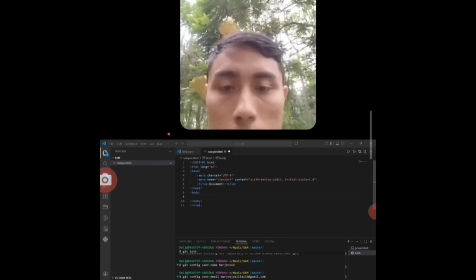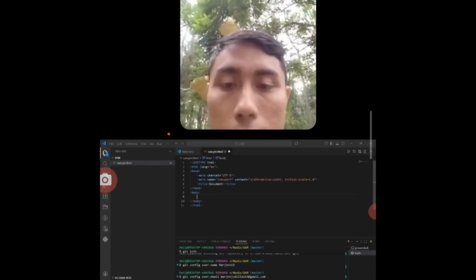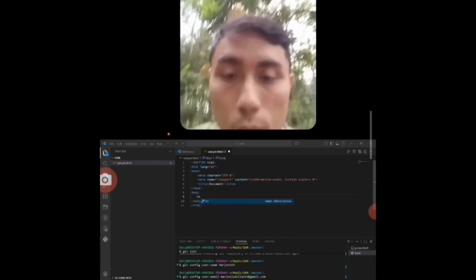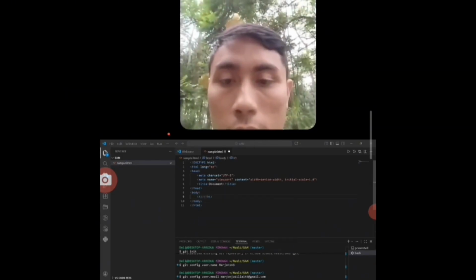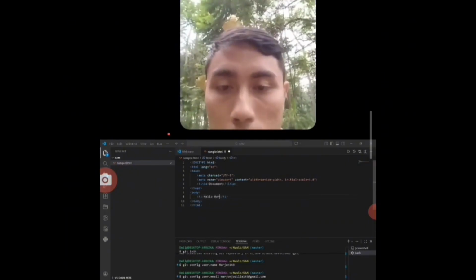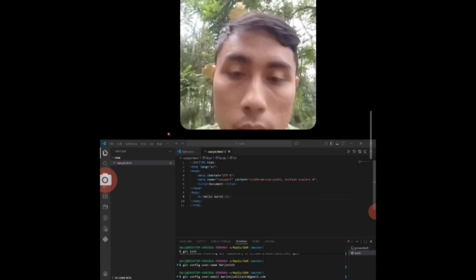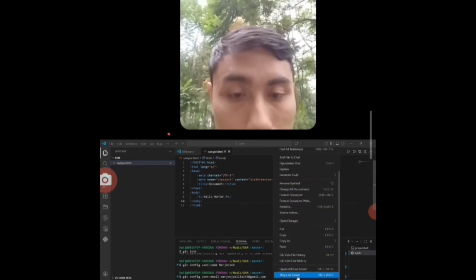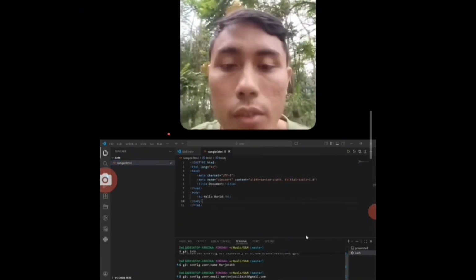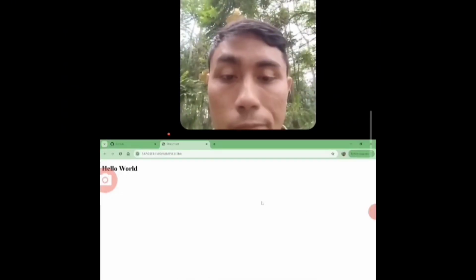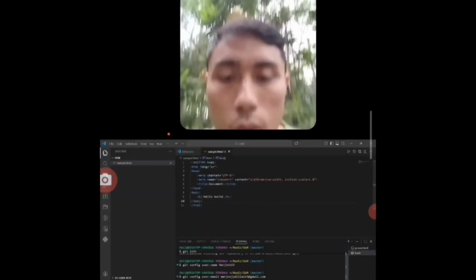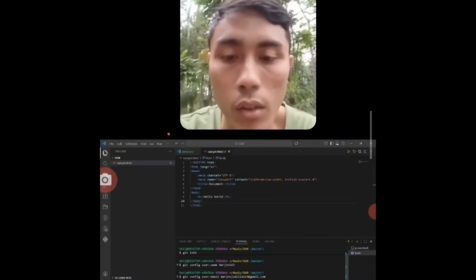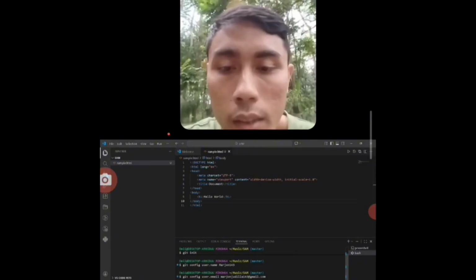For example, if you want to add something in your code, I add a header, for example, hello world. And if we run that in a live server, that's our work. We can add that through the git add . command.